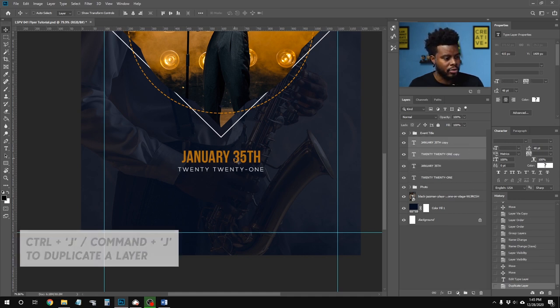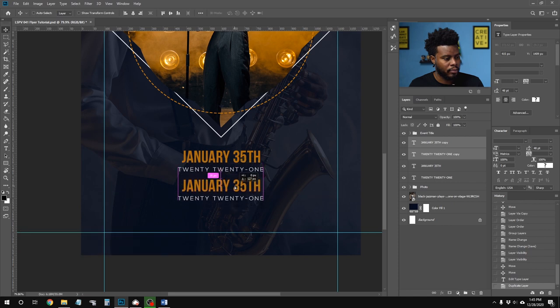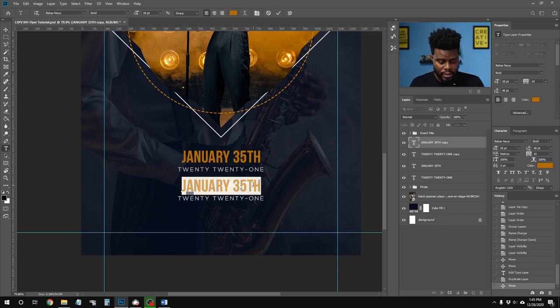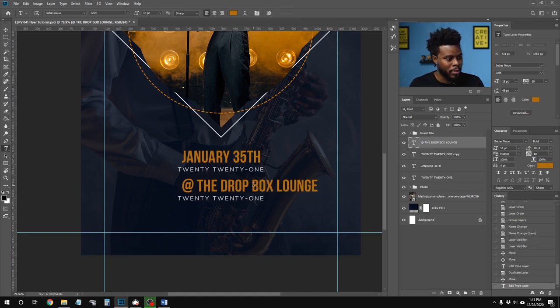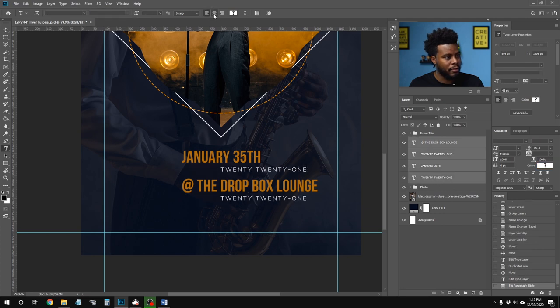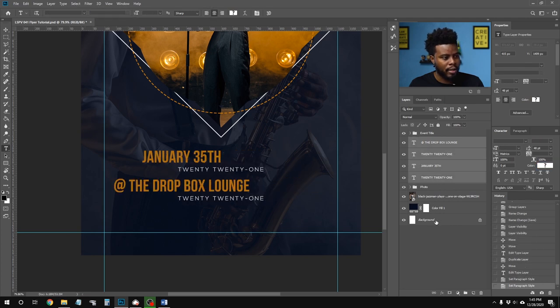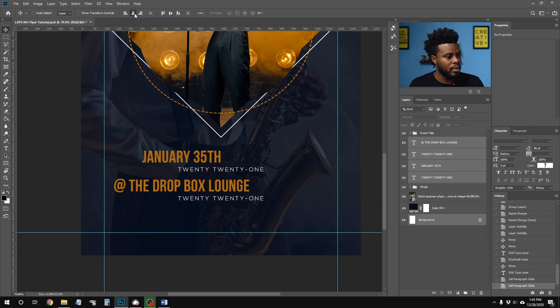And then just dragging that all down, and let's change this to the venue, right? Let's do at the Dropbox Lounge. Let me know if you get this reference in the comments below. Let's align all of these center, I believe. Yes, center, and let's align them to our template.